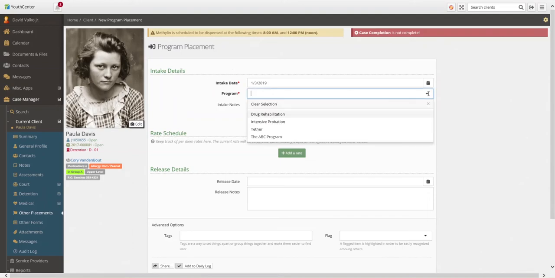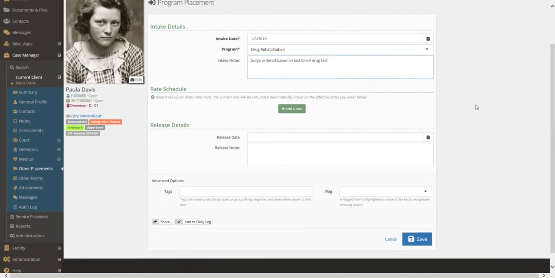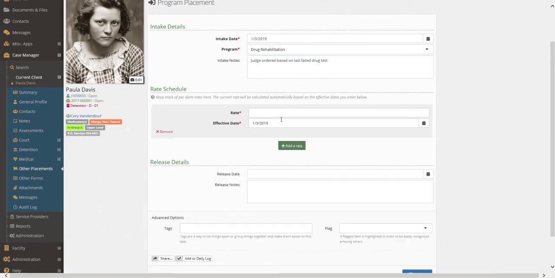I can select from a drop-down of programs that I want her to be in. We're going to put her in drug rehab. If there's any notes that I want to add along with that, we'll go ahead and add that as well. If there is a rate that's associated with this particular program, I'm going to go ahead and add that. We're going to start this on the same day, and it's going to be a daily rate of $25.